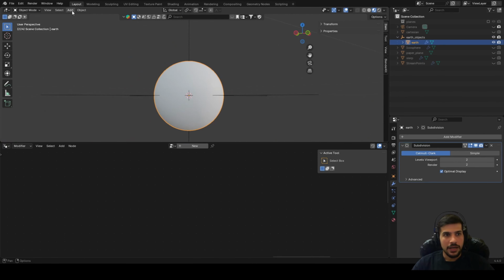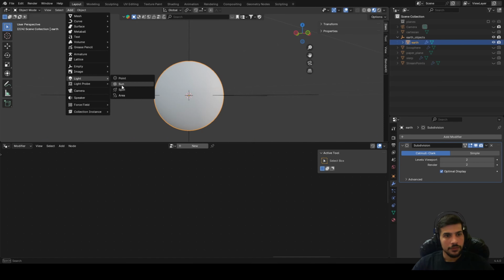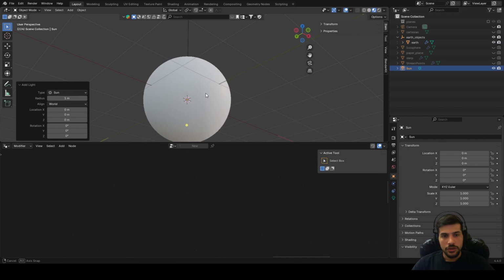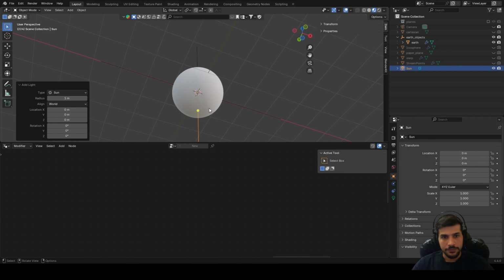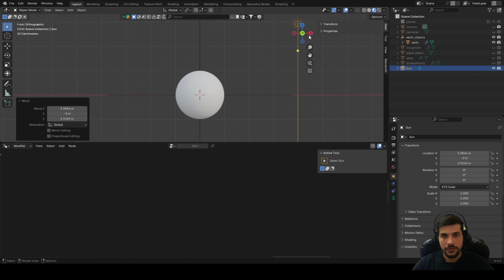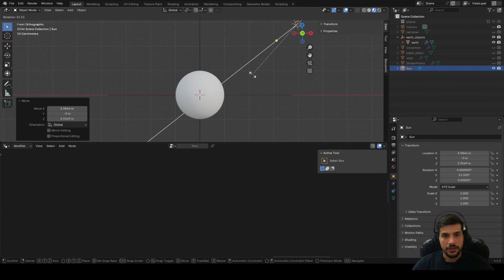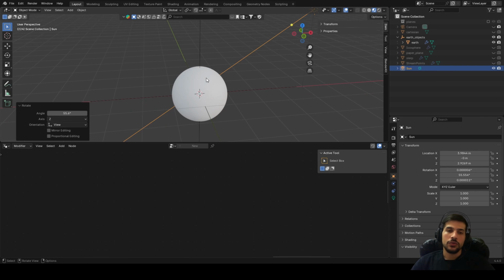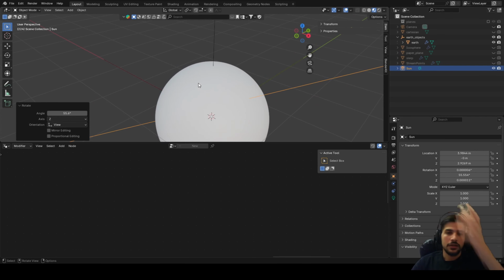I'm gonna also add a sun, and I do not need to move the sun right now. Actually, I'm just gonna move it and then rotate it this way. Right? So what do I want to do before placing material on?